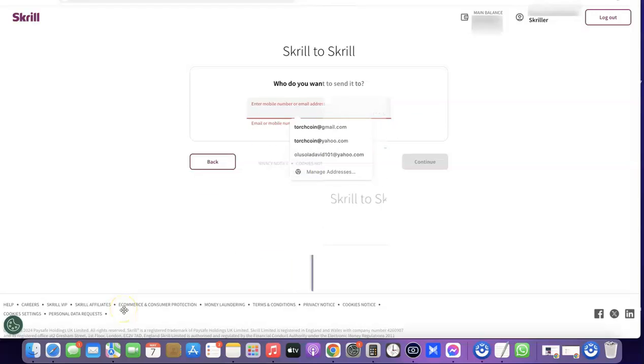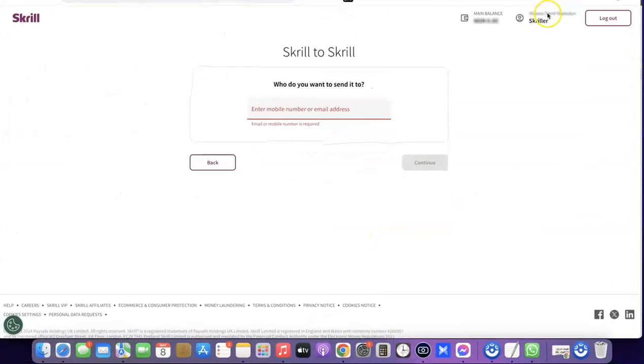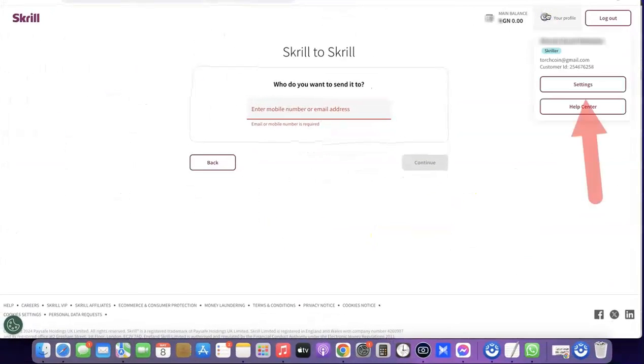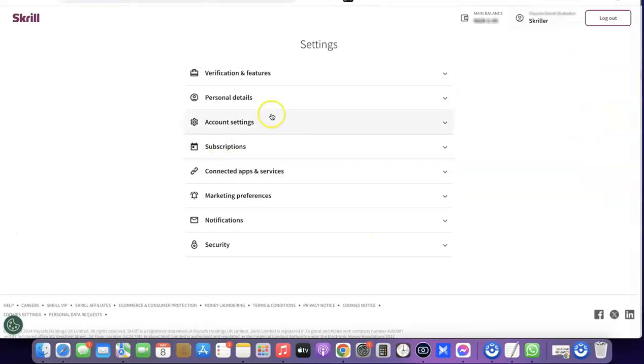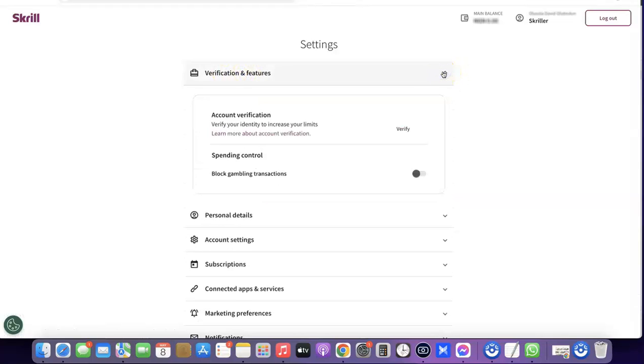Additionally, you can also come over here and click on your name. When you click on it, click on settings. When you click on the settings, you're going to see this option here. We have verification and features, personal details, account settings, subscription, connected apps, and the like. What you want to do is click on verification and features. When you click on verification, you're going to see account verification here. It says verify your identity to increase your limits. So what you want to do here is click on verify.